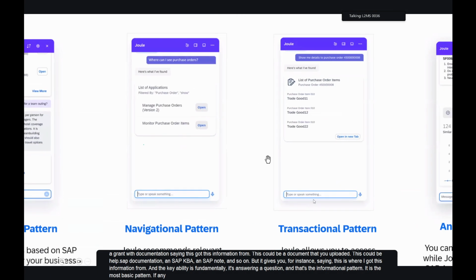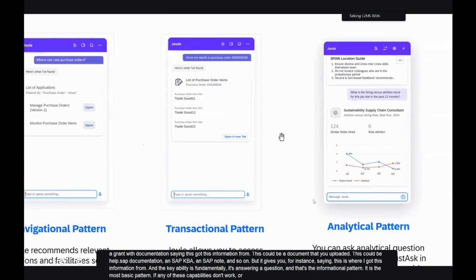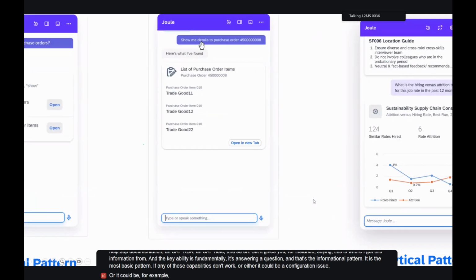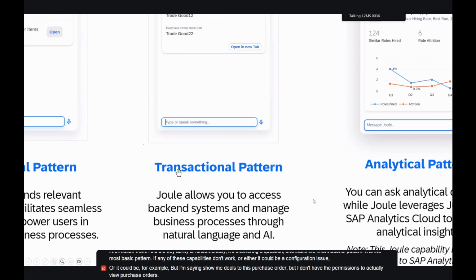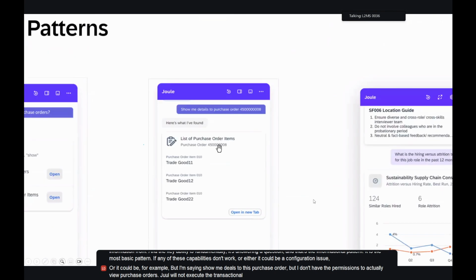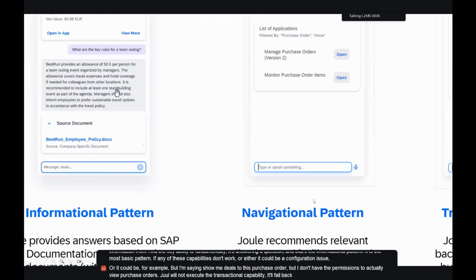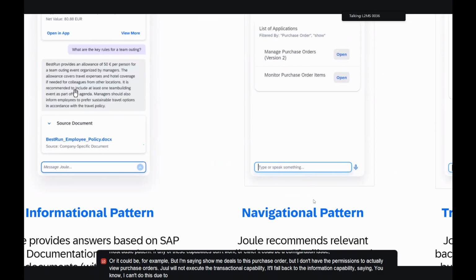If any of these capabilities don't work, it could be a configuration issue, or, for example, when I'm saying show me details of this purchase order, but I don't have the permissions to actually view purchase orders, Joule will not execute the transactional capability. It'll fall back to the informational capability saying, I can't do this due to system limitations, but this is how you can do it yourself.